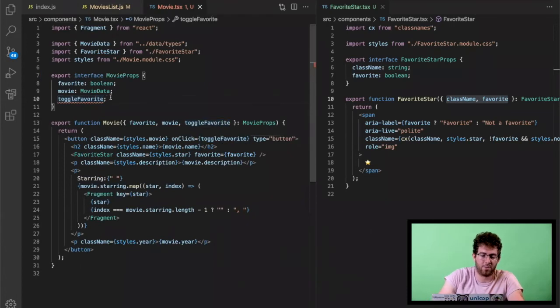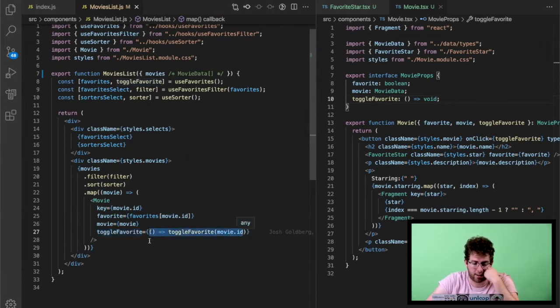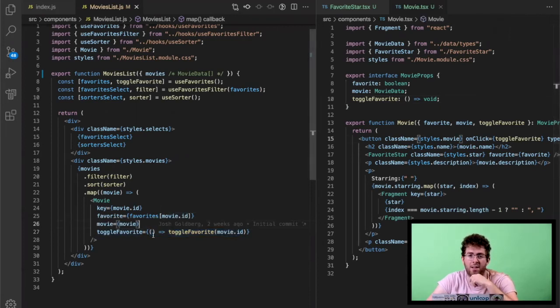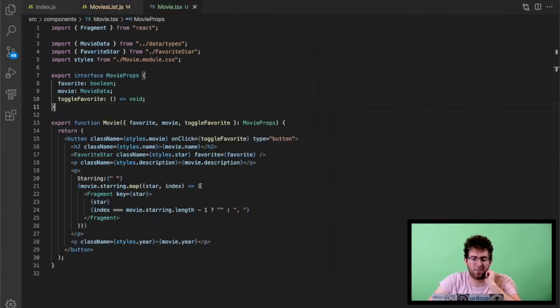Love it. Now to be clear, the function in movies list called toggle favorite takes in a name, but here we bind it, or we pass a function that uses it, and the function that uses it inside movie does not take in a parameter. In a sense, we're doing what's called currying. We're binding this function to a particular parameter, in this case movie.id. So yay, our movie component is TypeScripted. We even found some dead code. Good for us.